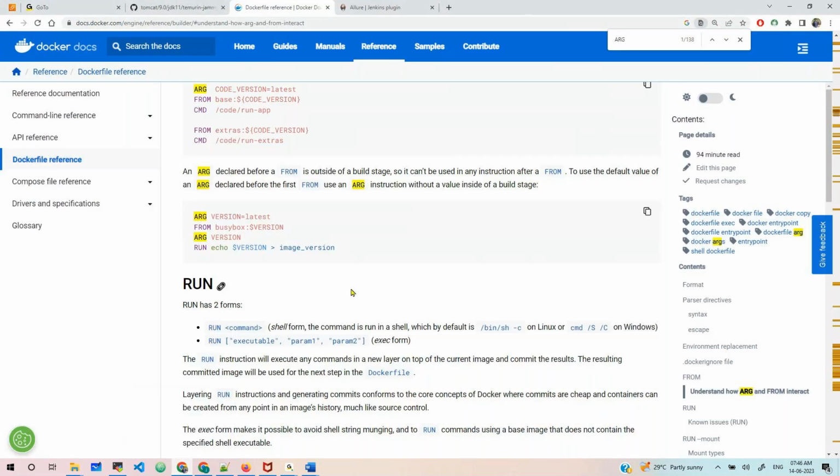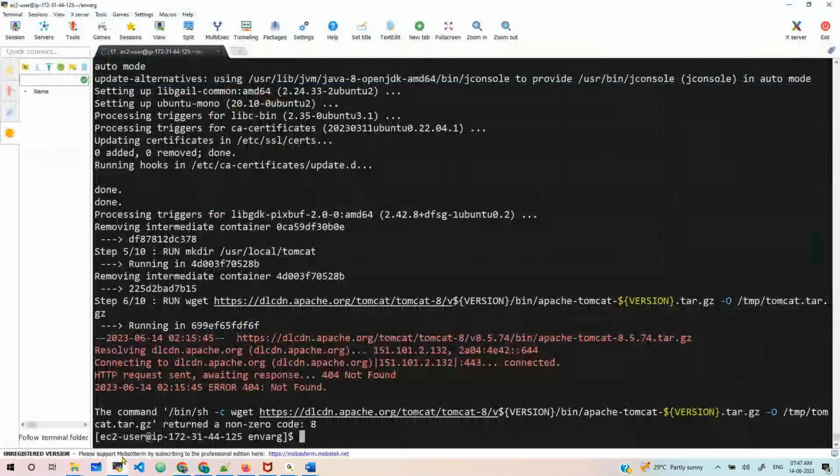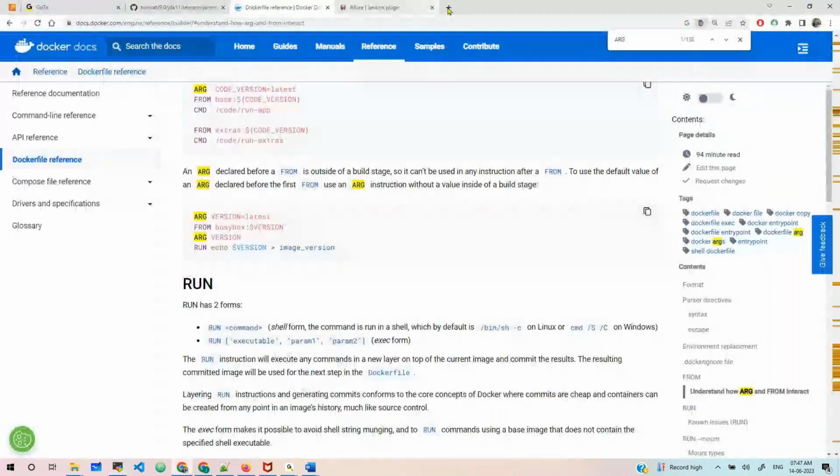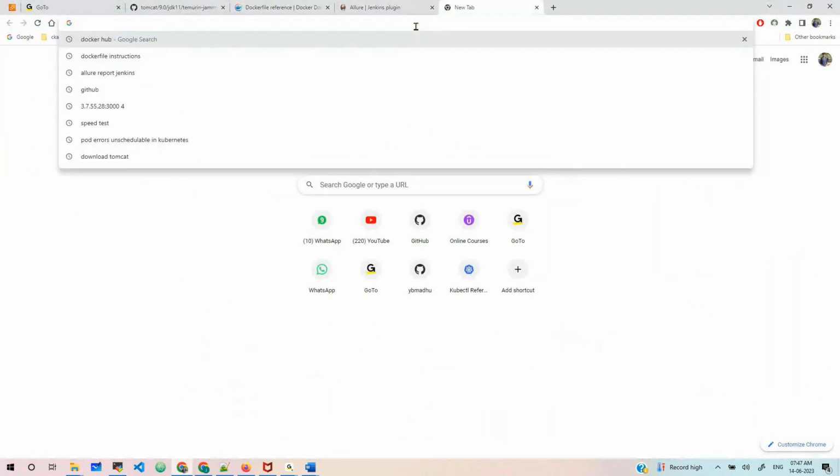Okay, next what else? Where are we now? See here what it is saying: the sixth command failed. Why? Because resolving this, it says HTTP request sent, waiting for response, 404, because this version is not available now. It's an old one. 8.5.74 is an old one. Let me download a Tomcat. Which version is available? Let's check.